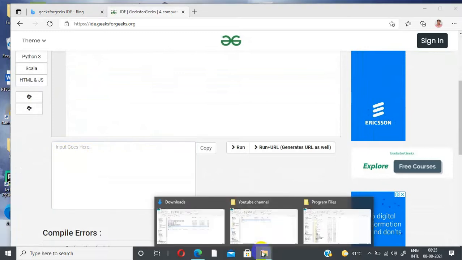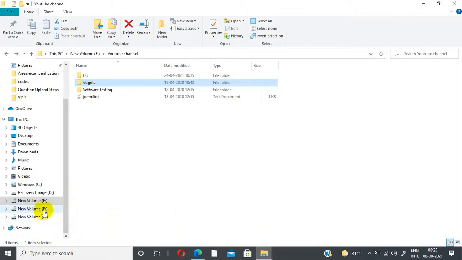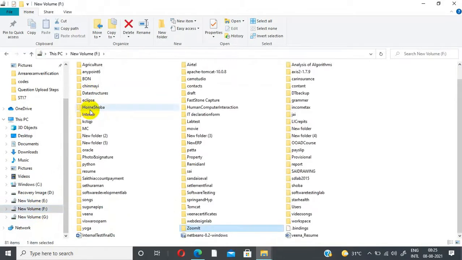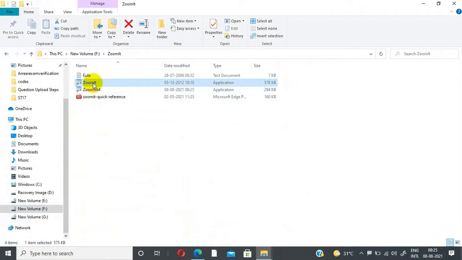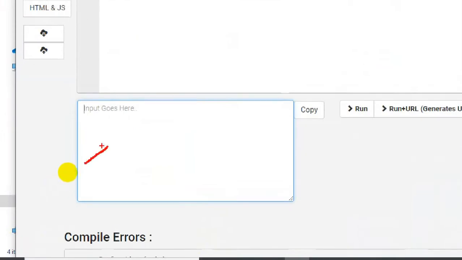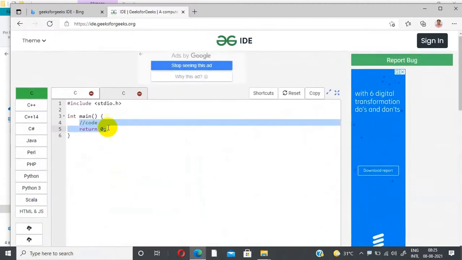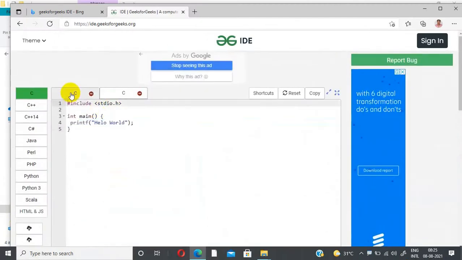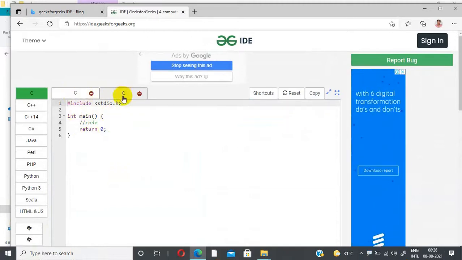Just a minute, I will open my ZoomIt tool to help you to explain very clearly. So this is the place where you have to type your input, for example, if the program needs some input from the user. So this is the second window. We are able to toggle between the first and second window.